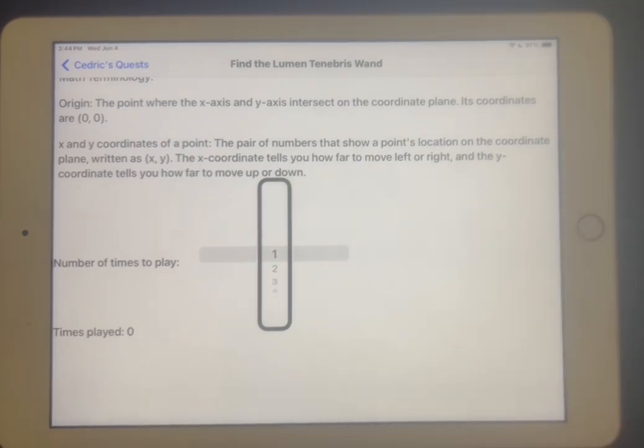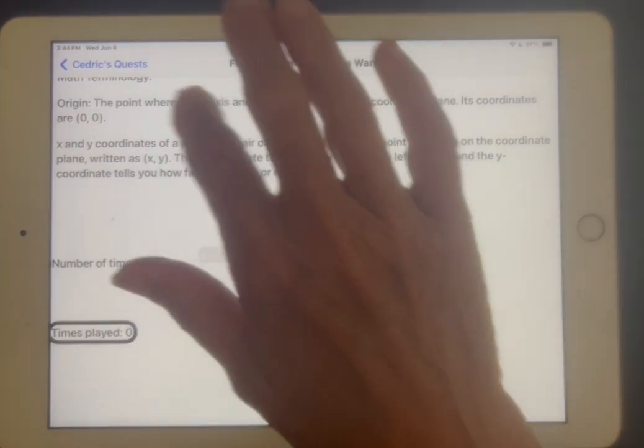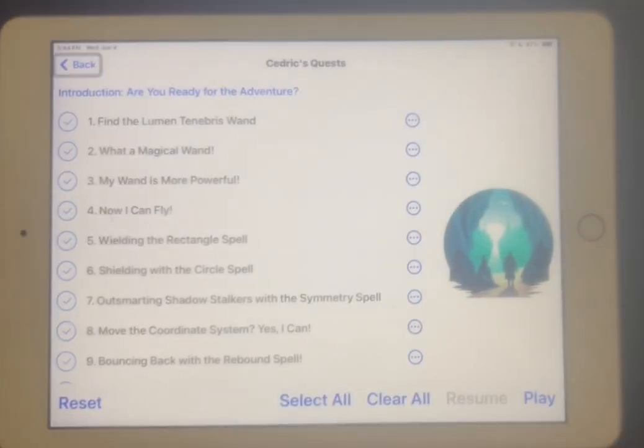And then the last thing on the screen is the number of times played. Let's go ahead and swipe right. Times played. 0. So 0 times played. Now, after I play a few times, it'll show how many times you've played. The student has played the game. And you can go back to the Cedric's Quest page. And at the bottom of that page, you can reset the number of times played. All right, so let's get out of this. Back button. Cedric's Quest.